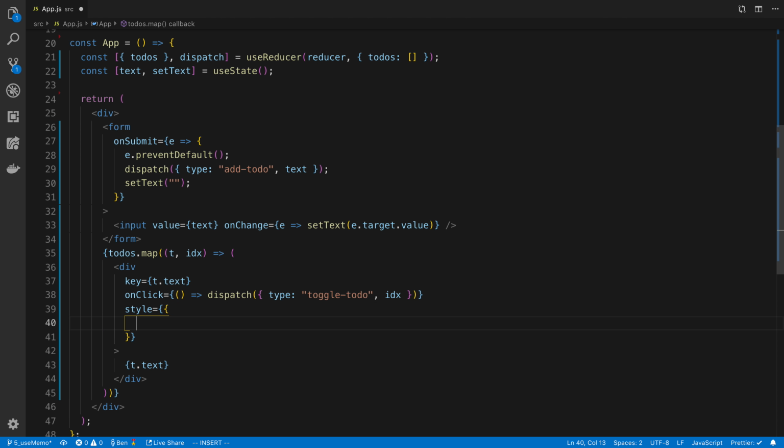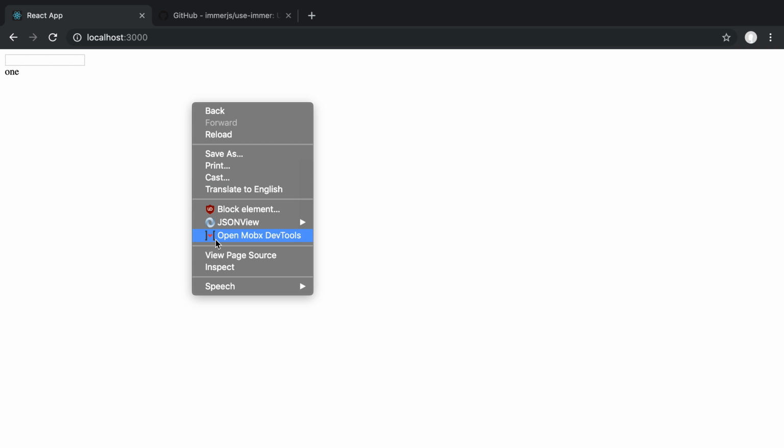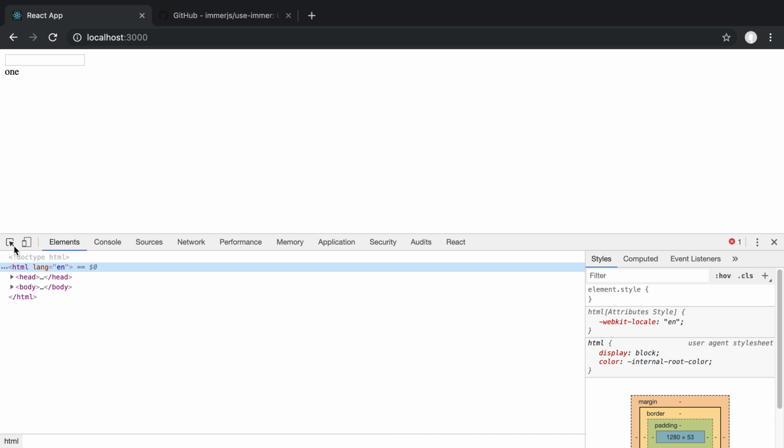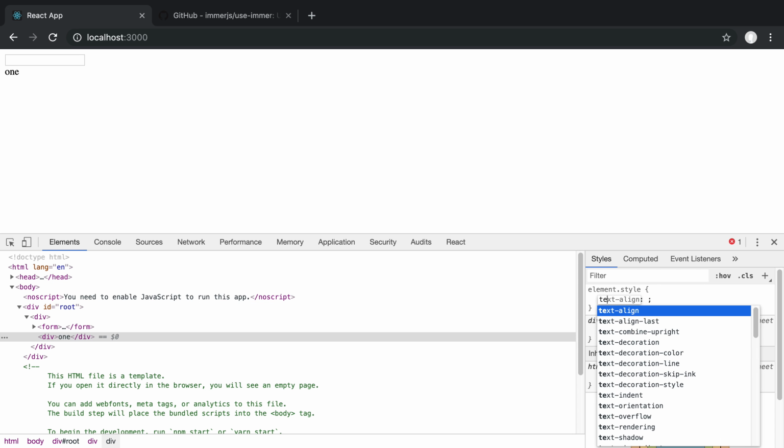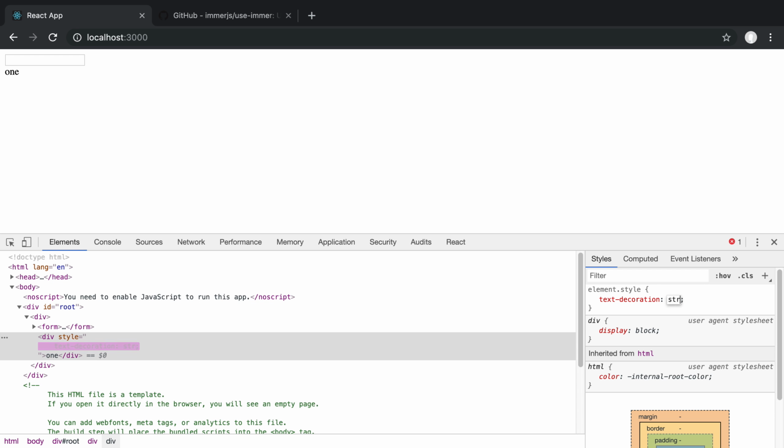So here I can say text decoration, and we can say strike. Is it strike through? This may not be right. We'll double check in a second. We're going to say t.completed is equal to that. Otherwise, it's an empty string. All right, so let's say one, click. Yeah, it's not right. So I'm going to right click, inspect here. I'm going to click on this item, and I'm going to say text decoration strike.